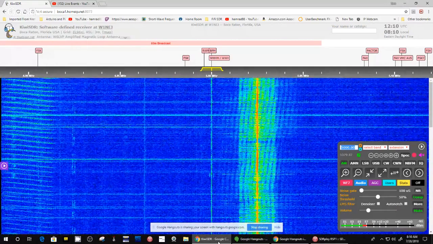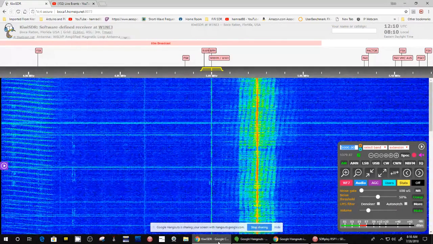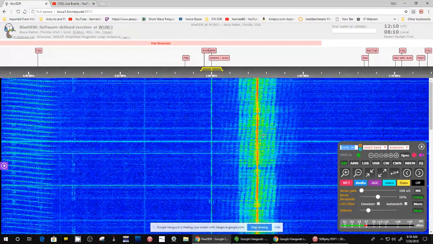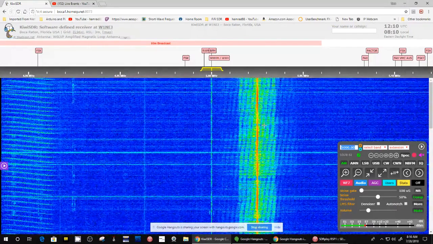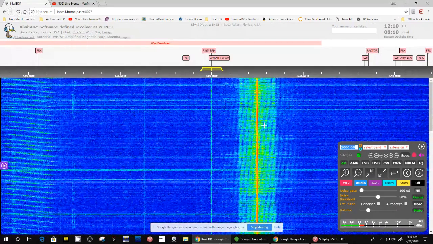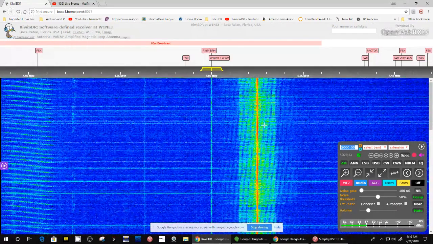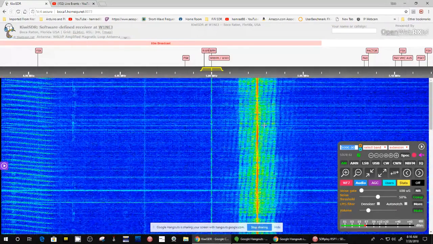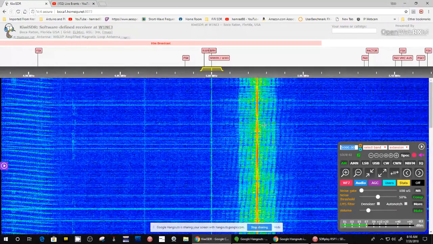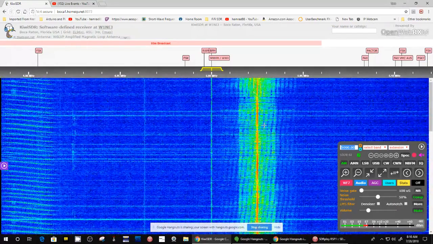Now, okay, that's not very exciting. WWV is not. This big thing here is a local Spanish station that I hear all the time. It's probably really close, and it's always really strong, and it's right near WWV at 5 megahertz. So let's move up the band here.